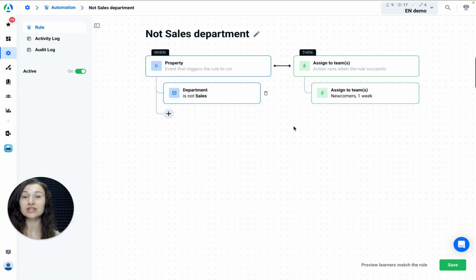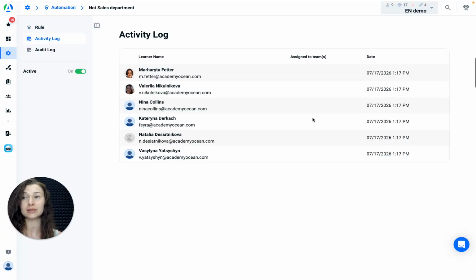An active rule is triggered immediately after it is activated, when a new learner registers, after the learner completes the welcome pop-up window, and automatically every 30 minutes to scan the entire learner database. Once the rule is saved, the activity log becomes available. This log displays every instance when the rule has been applied to a learner. If a learner's profile changes and the rule is triggered again, the system creates a new log entry, allowing you to view the complete history of automation.